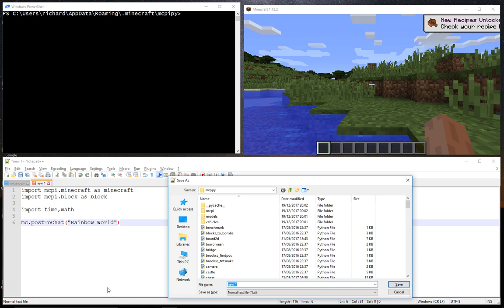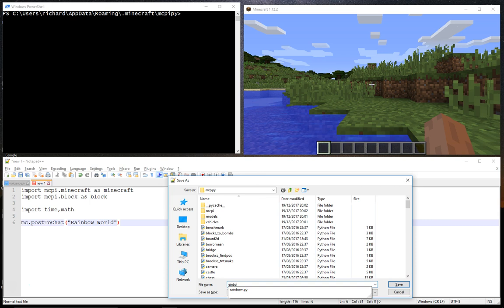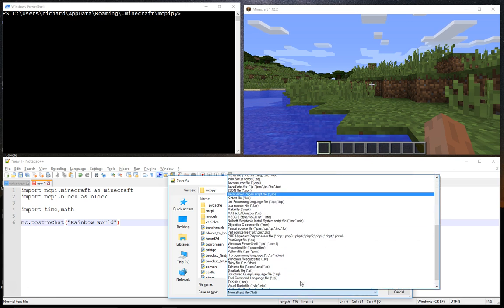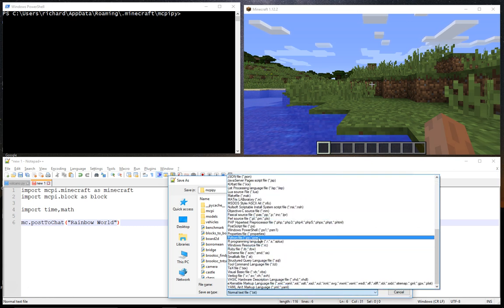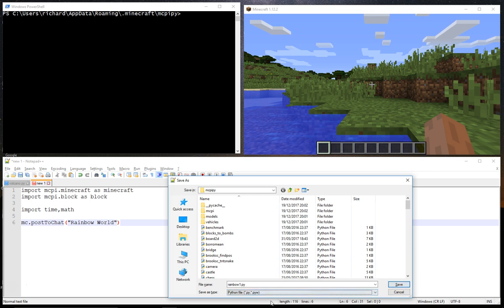So the first thing we always do there is a bit of a post to chat. And the way we do that is to test to make sure we're connected to the Minecraft world. There we go. And let's call this rainbow1.py. Make sure you save your file as a .py file. There we go, rainbow1.py. Save it as a Python file.